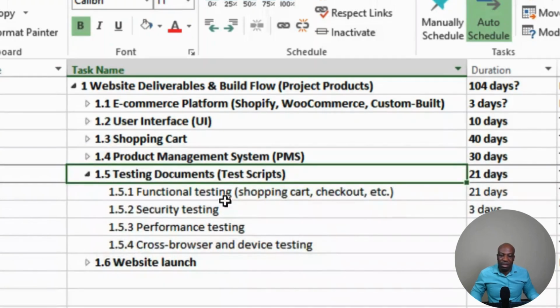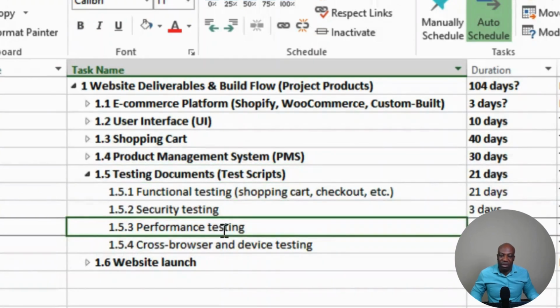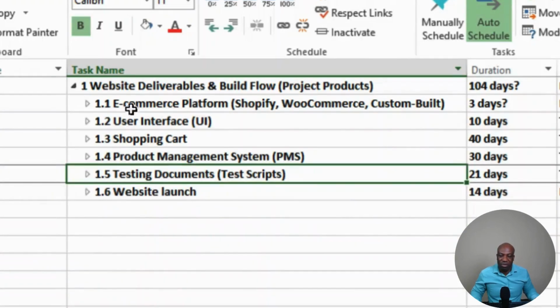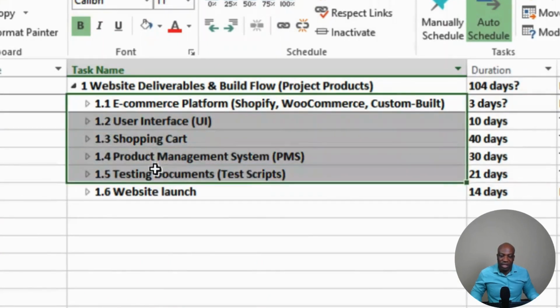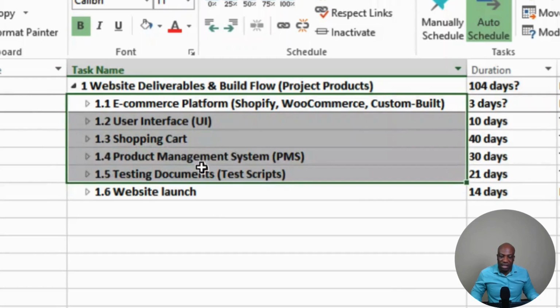So you have your test scripts, you have your functional testing, your security testing documentation, performance testing documentation, cross-browser and device testing documentation. So for the purposes of demonstration of our product-based approach, I only looked at these 5 products for building a website. However, you might notice that there could be many of these products depending on the functionality and the requirements for the product.